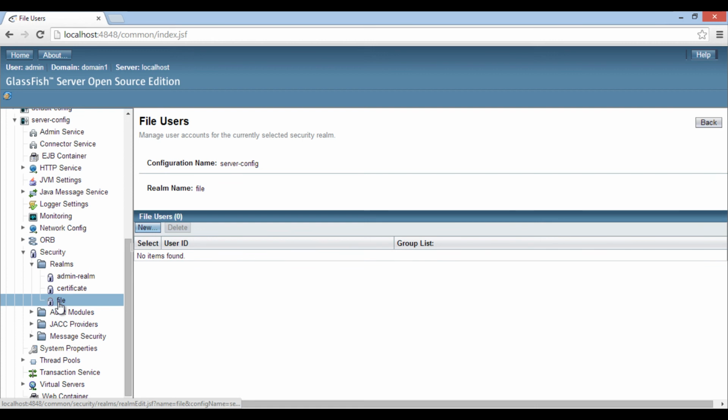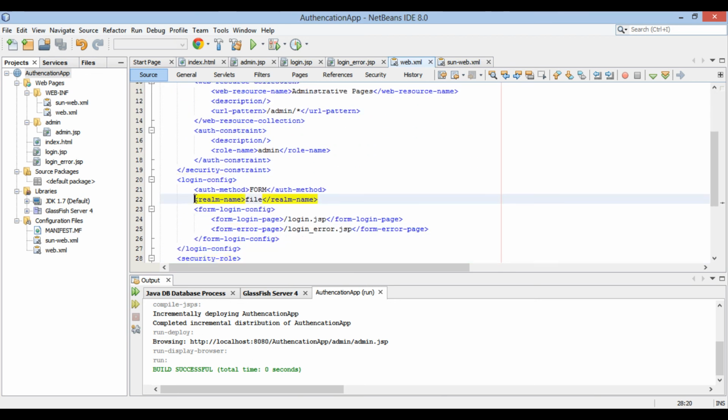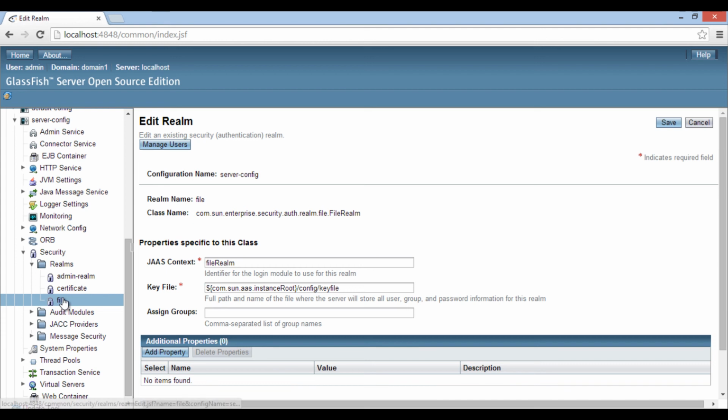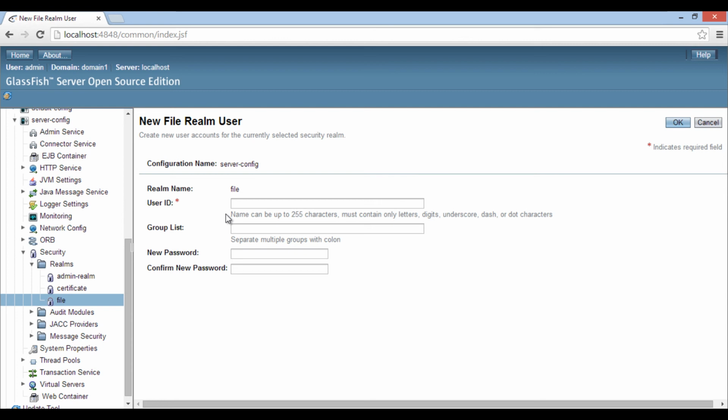Moving to the web.xml file, you can see that we have provided File Realm in Form-based Authentication, under the Login Configuration section. So let's move ahead and click on File Realm. Under File Realm Security, we go to Manage Users to create a new user who is admin for our application. We create a new file user by clicking the New button. It opens a page to create a new File Realm user. User ID is just like a username. So let's say we provide a user ID as HubSpot.